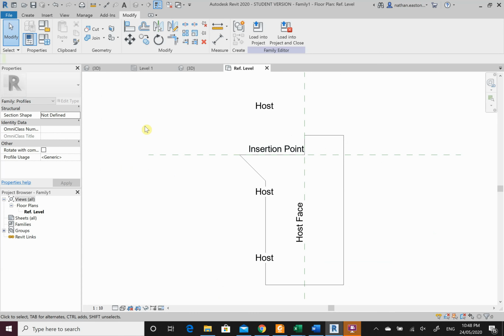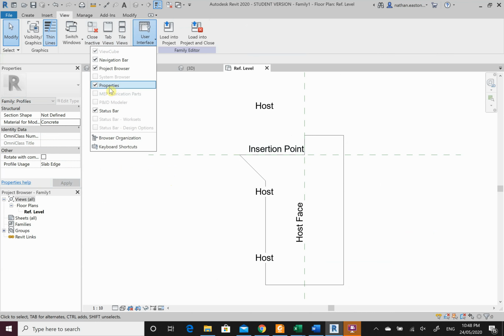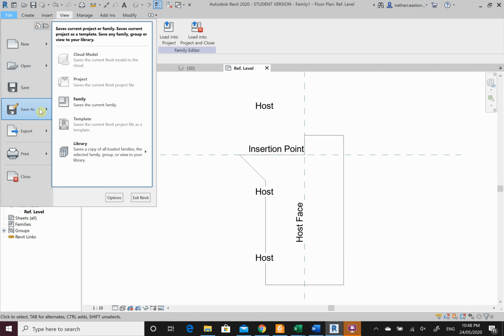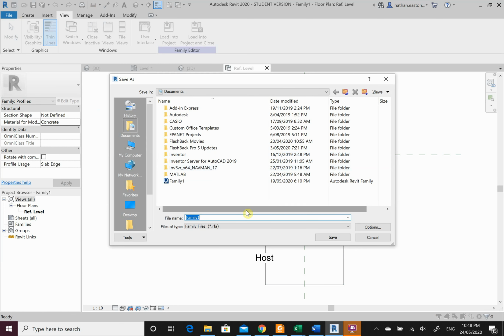So now what I'll do is here in the properties, I'll change my profile usage to slab edge. My material is concrete. Apply. If you can't find your properties, go view, user interface, properties, just like you do in a model. So that will complete this. Go file, save as, family. Wherever you're saving it, make sure you're saving it in appropriate spots. So this is my slab edge beam. Go save.